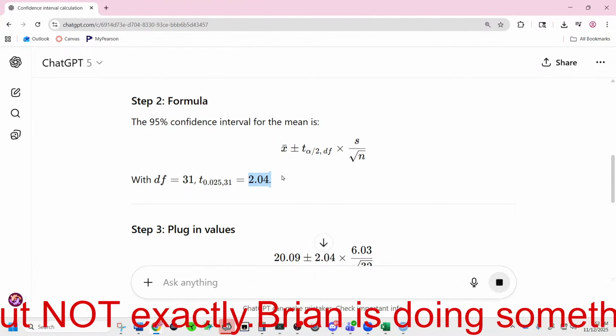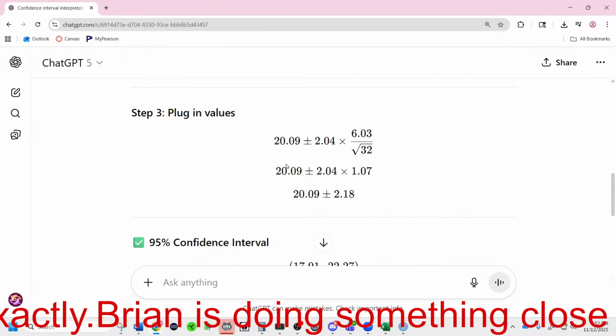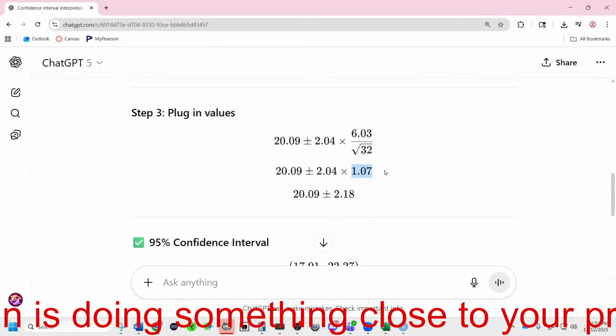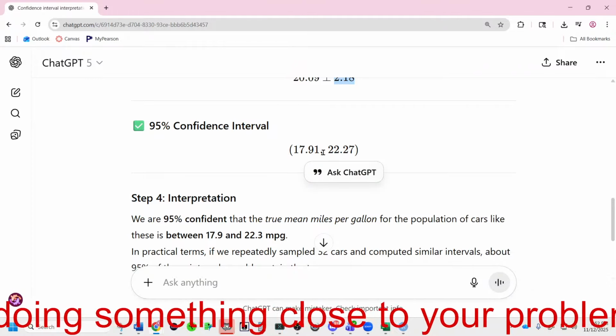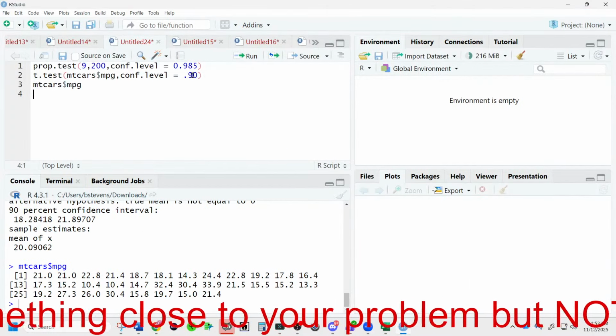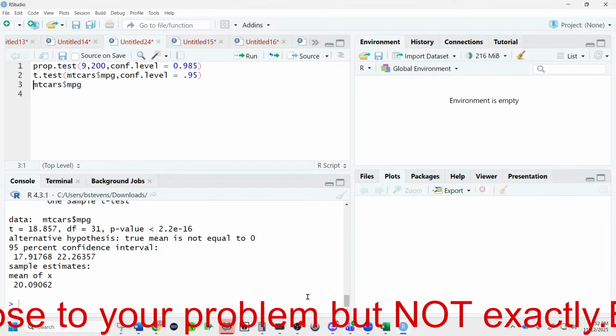Finding the T, which is basically 2-ish or 1.96, closer to that as it goes toward higher degrees of freedom. Finding the center of the interval. Finding the T-score, S over square root of n. Standard error is this. Margin of error is this. 95% confidence, 17.91 to 22.27. And if we run this here with 95% confident, we get the same thing, 17.91.